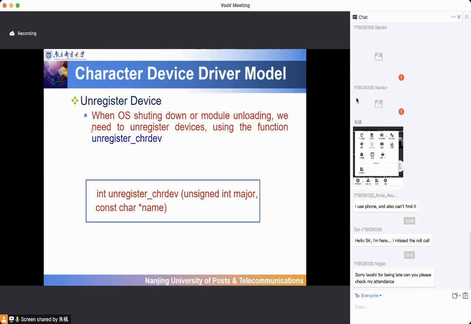Similarly, we need to unregister devices. When the operating system is shut down or a module is unloaded, we need to unregister devices. The corresponding kernel function is unregister_chrdev. This removes the element from the chrdev array.